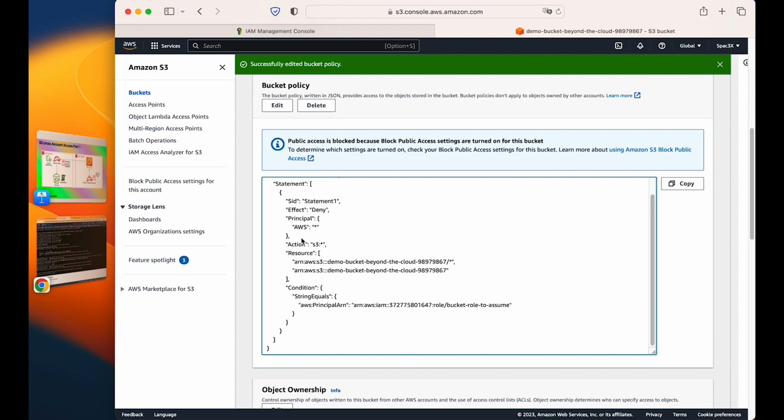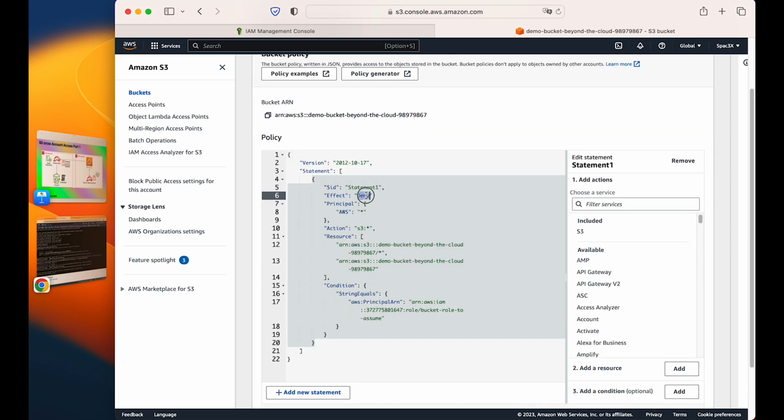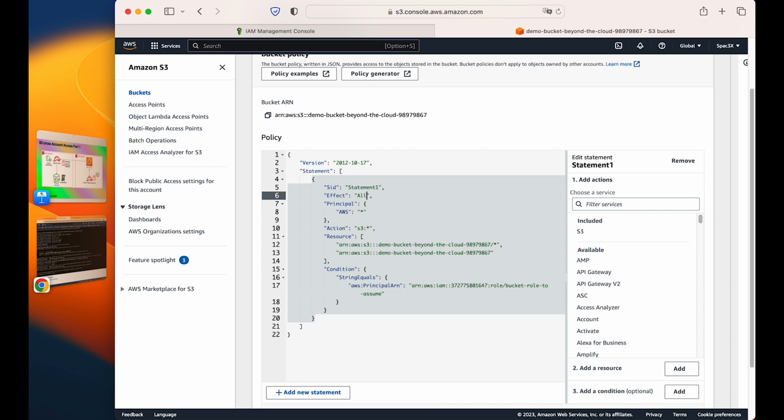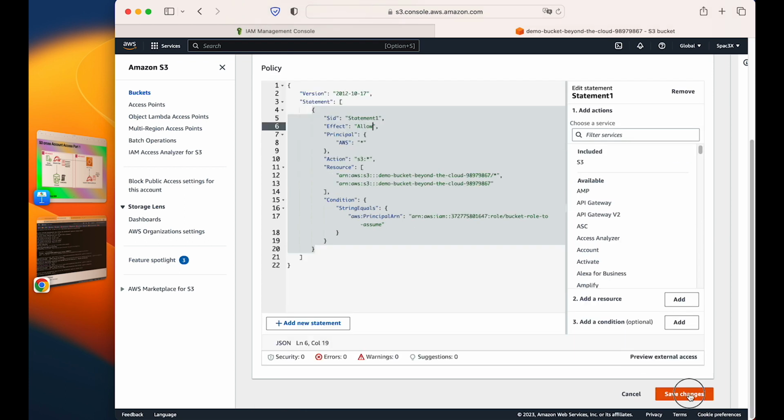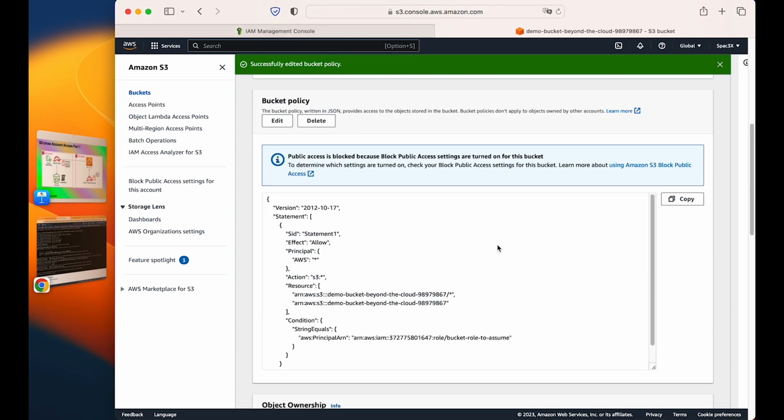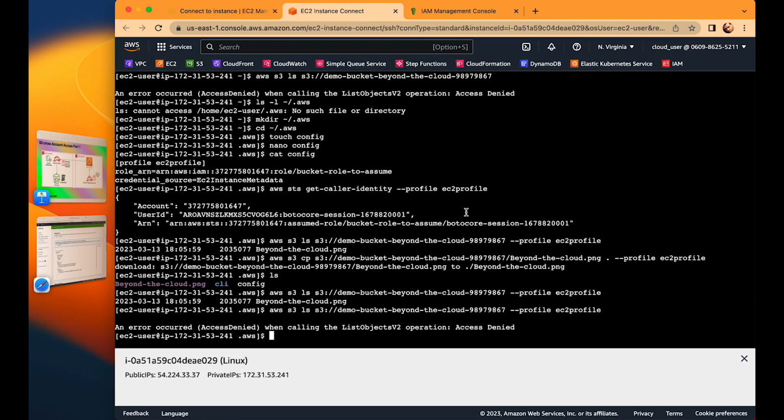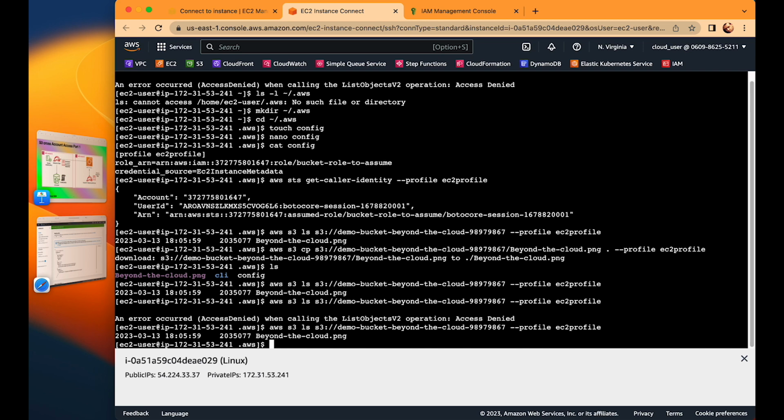If we want to revert it back, we can simply delete the policy, or we can edit the policy and simply say allow. This will allow the role to access the bucket object again. Now we go ahead and do the same again, and this time we can see the object. This time the object is visible.